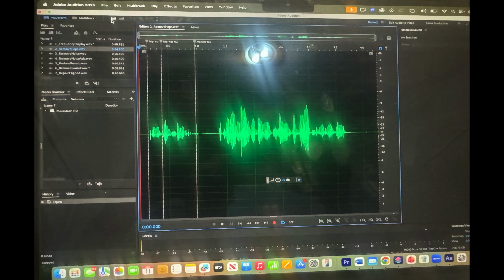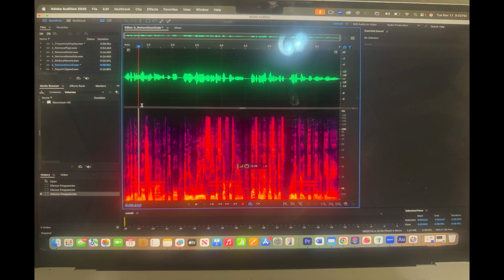Most people edit audio using a waveform view, which shows amplitude over time. But if you want to see both frequency and amplitude, switch to the spectral frequency display. Click the button at the top to activate it. Now, instead of amplitude on the y-axis, you'll see frequency in hertz. Low frequencies at the bottom, high ones at the top. Brighter colors mean louder sounds.